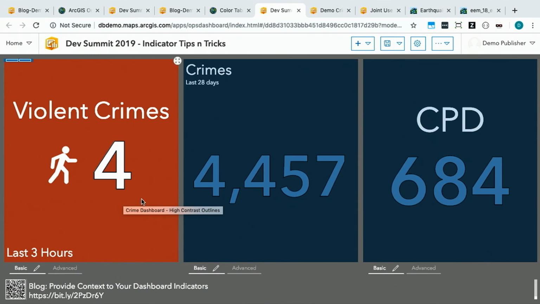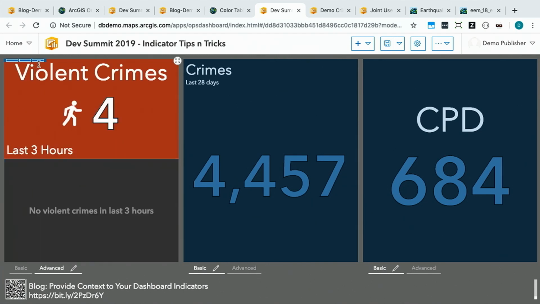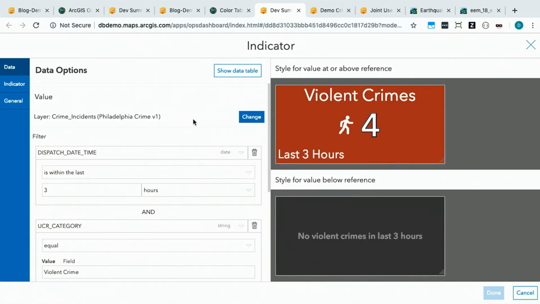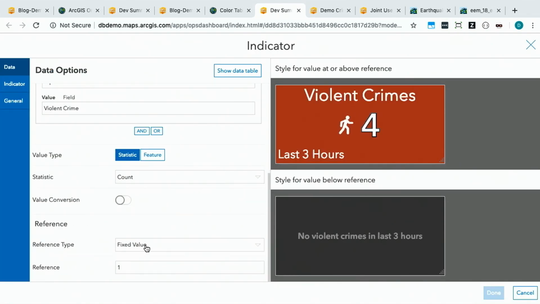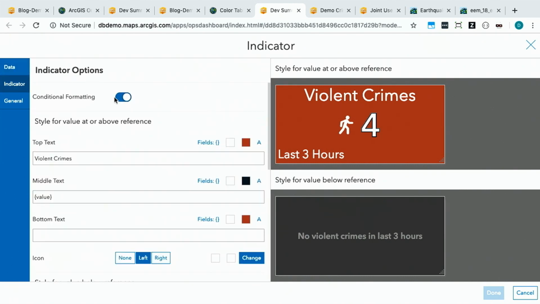Indicators are highly used and very effective in giving simple information that's quickly digestible. You can do a lot, though, to enhance it a little bit more. So using what's called a reference along with conditional formatting, I can display this indicator differently based on how my values are coming in. So when I have no crimes, I can keep it simple and kind of a muted black.